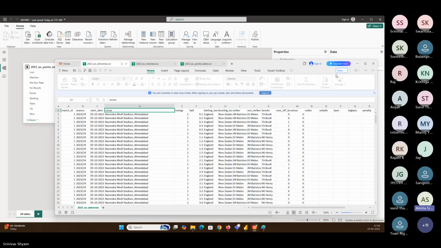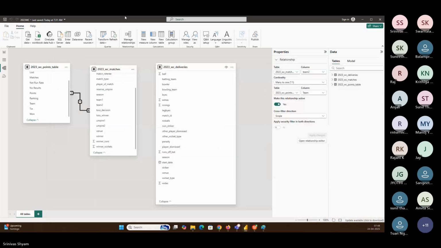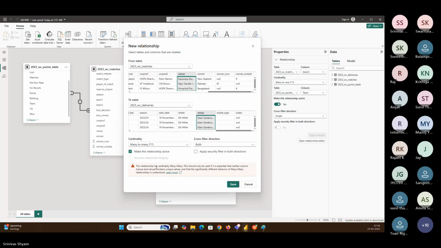So we will match it ourselves. How will we make the connection? I will try to map. Let's see. Do you think it will match? No, I don't think it's going to match unless you add the different column. Yes.